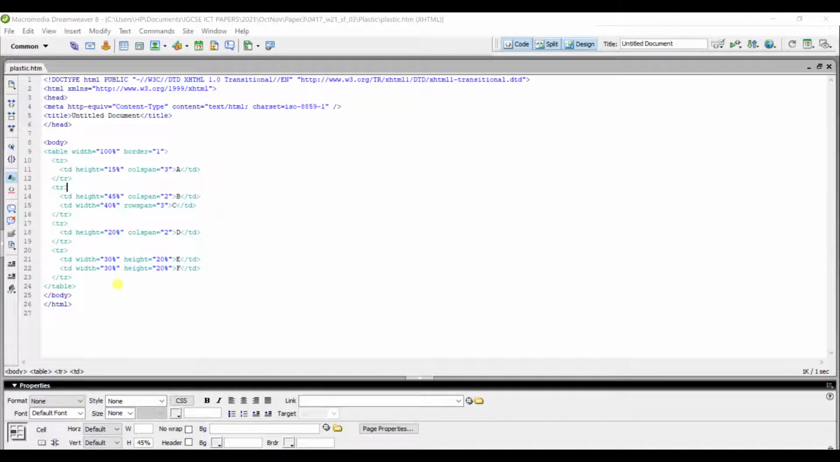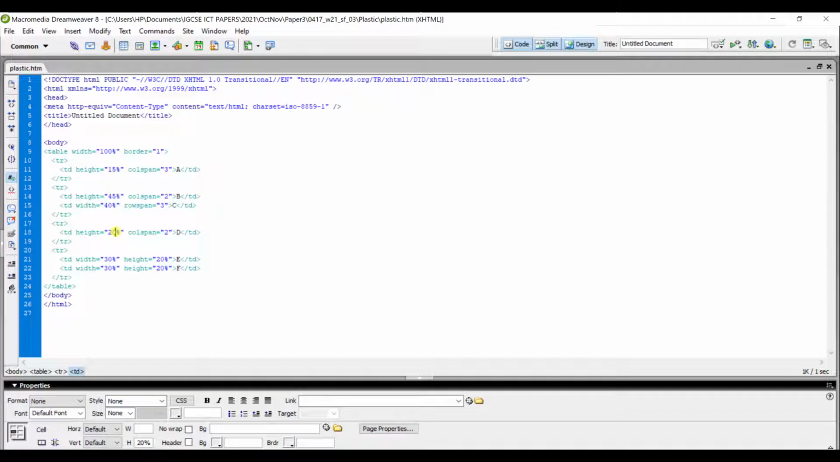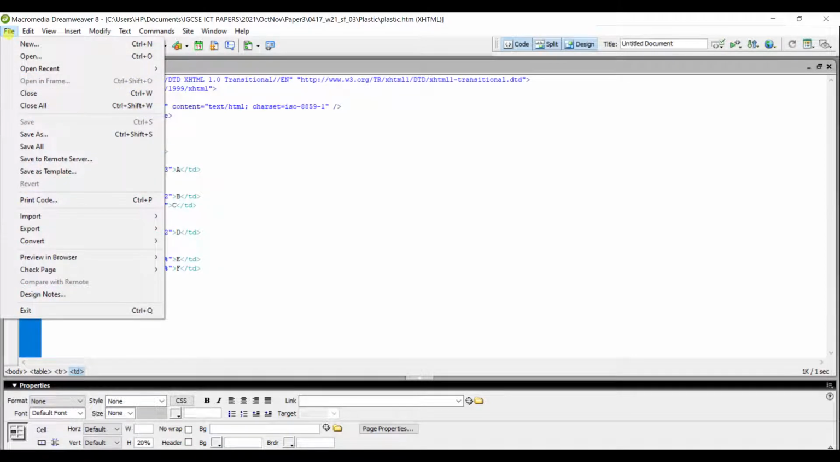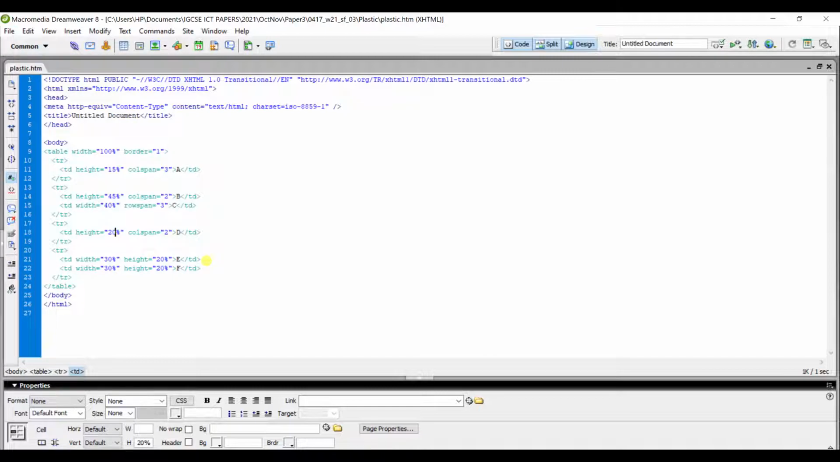And to preview in browser, make sure that the last operation you have just performed, you save it to update the file. Then you go to, depending on the software you are using, in my case, I'm using Macromedia Dreamweaver. So I go to file and go to preview in browser. I want to use Firefox. If I have Firefox installed on this system, you can preview in different browsers. Don't forget, the initial instruction was it should work in all browsers.